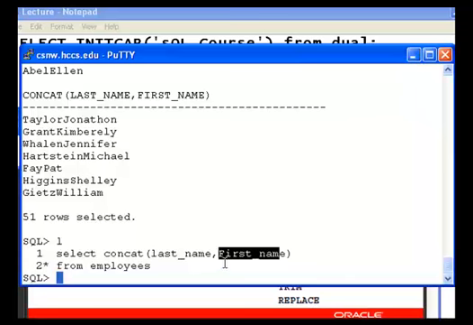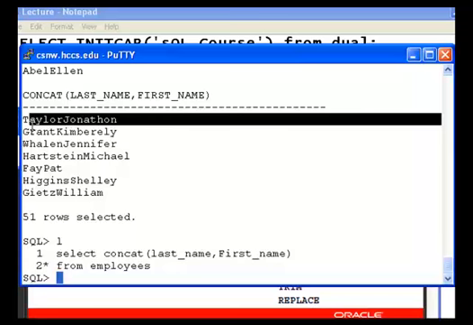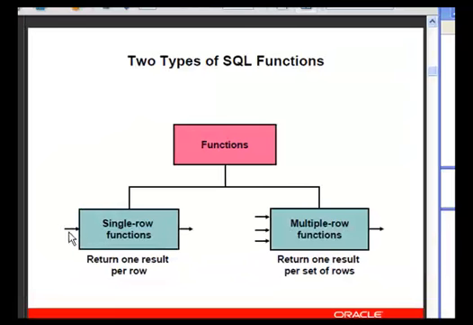But let's put it this way, let's reverse it. You're going to take multiple arguments as input, but as a result we're going to return one character string output per row. So a single row function takes one or more arguments as input and generates one output per row. That's what we're thinking about.